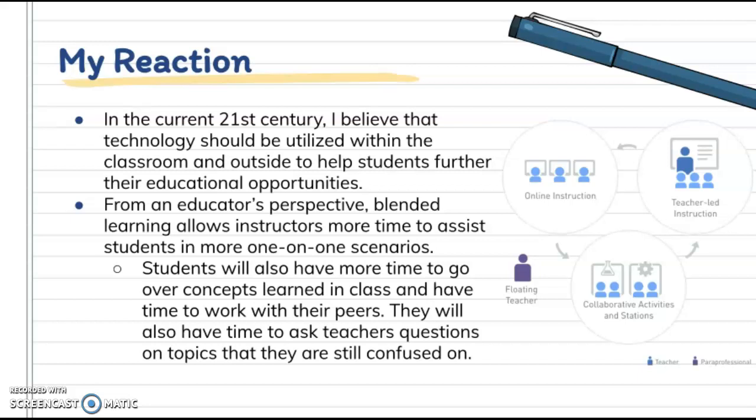So after learning a concept from the teacher, they can move to online instruction, which will further their knowledge on the topics just learned, and then they could collaborate on assignments and class activities with their peers and learn through them also.